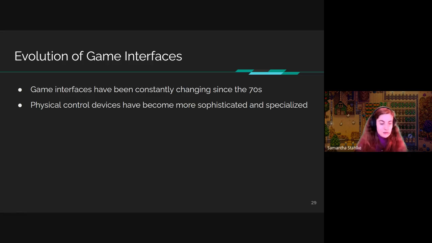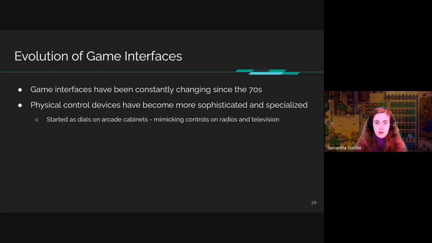There were not many things that were specifically designed for gaming. They all took inspiration from other things like remote controls at the time, or radios, the other things that people interacted with. So the first arcade cabinets, if you've ever looked at, for example, the original Pong cabinets, the first input devices on arcade cabinets were dials because they mimicked what was available on radios and televisions at the time.